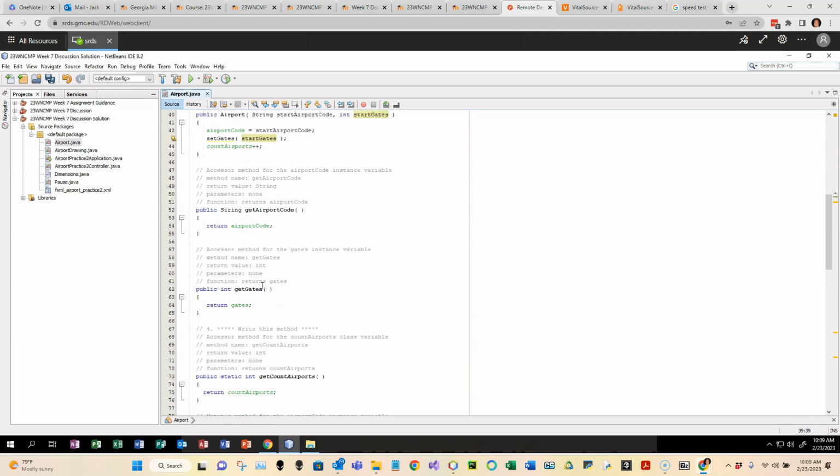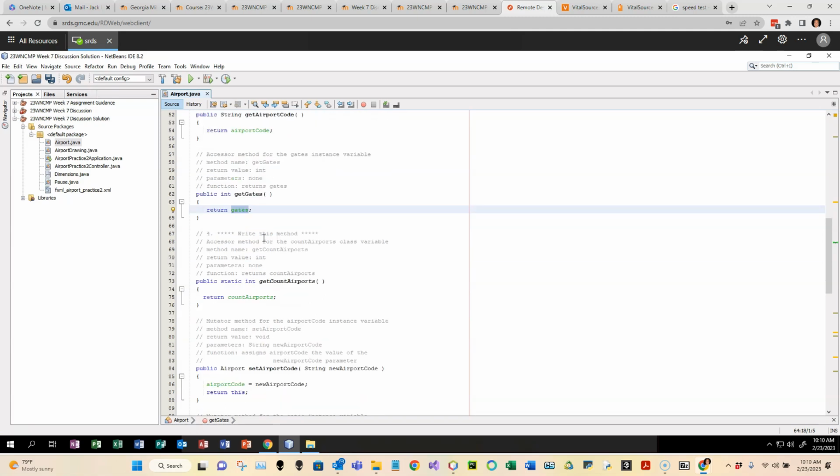All right, and then here are our accessor methods. How do we know they're accessor methods? Because they have the keyword get in front of them, number one. Number two, they are returning one of the member variables' values. So get airport code, guess what it returns? The private airport code. Get gates, guess what it returns? The private gates. All right, so this was already done for us.